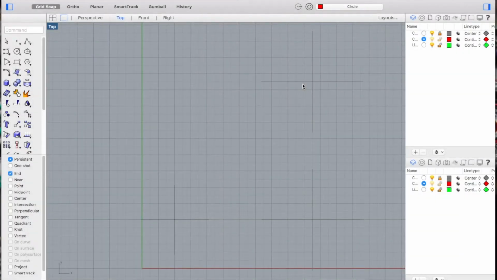In Rhinoceros, we want to get set up by first having grid snap on. In your computers, grid snap will be down on the command prompt, most likely down in the lower right hand corner. Make sure grid snap is engaged or turned on. That way as we draw, we don't have to type in any coordinates. We can just go to the center of the line here. It's on the center of two grid lines, and it will automatically snap into the center of that.